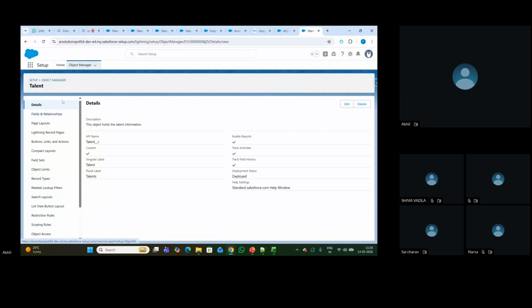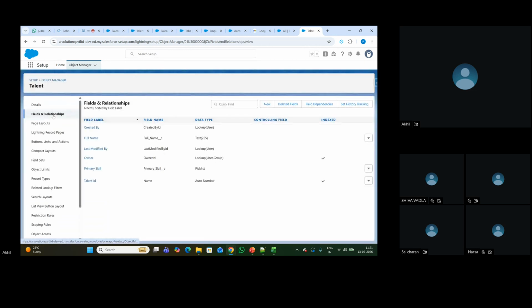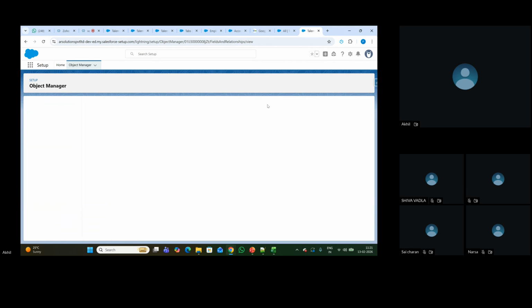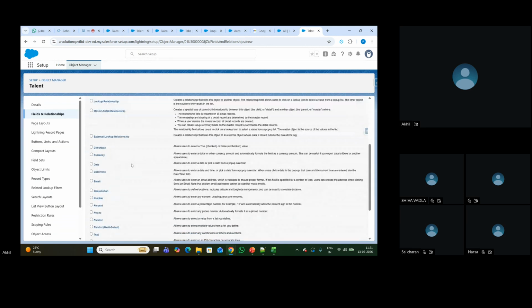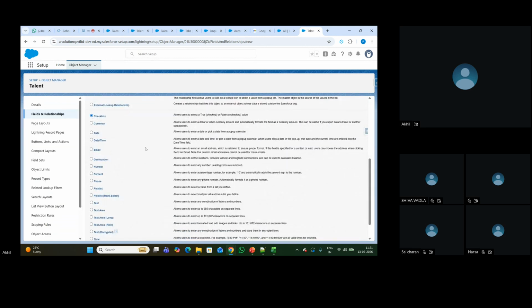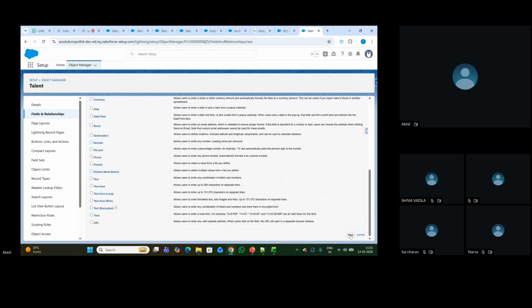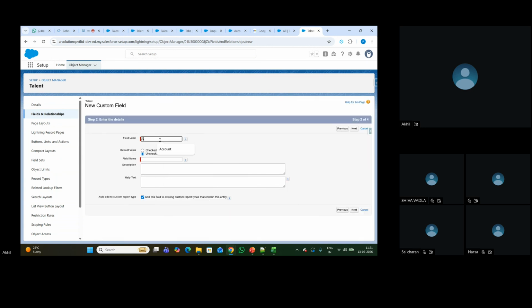So in that object, what do we need to do? Create the fields or columns: Fields and Relationships, and click on New. You will find Checkbox here. Click on Next. Available for project. By default it is unchecked. It's not checked. Available for project.